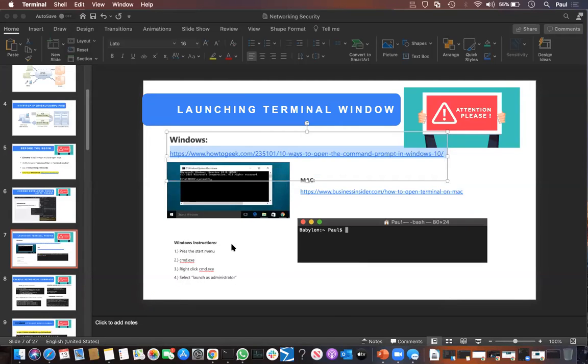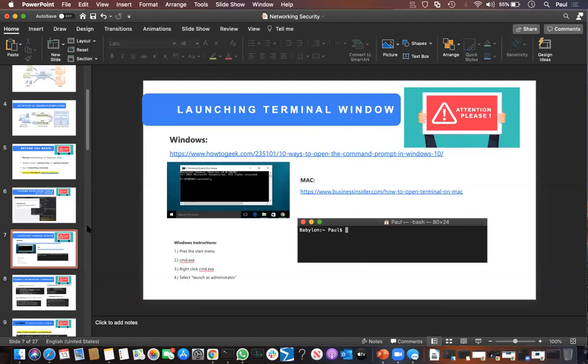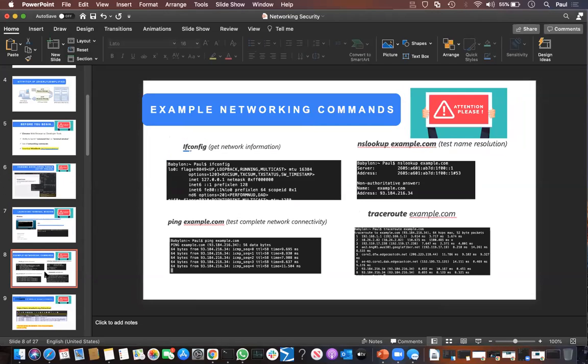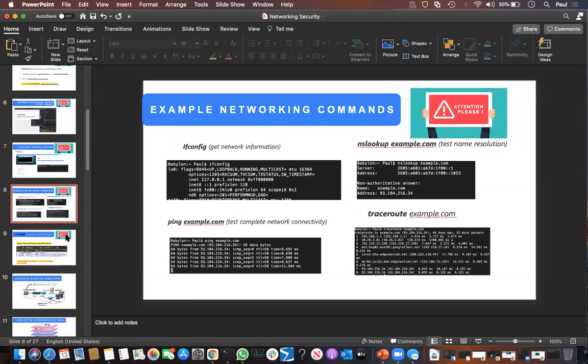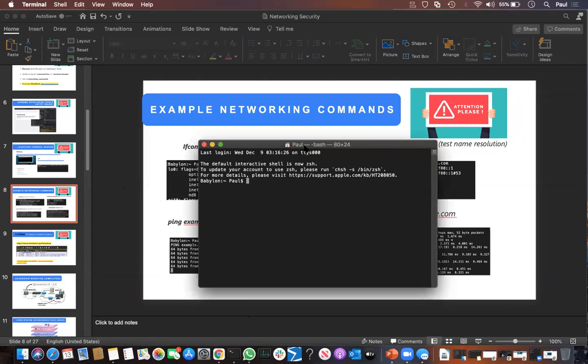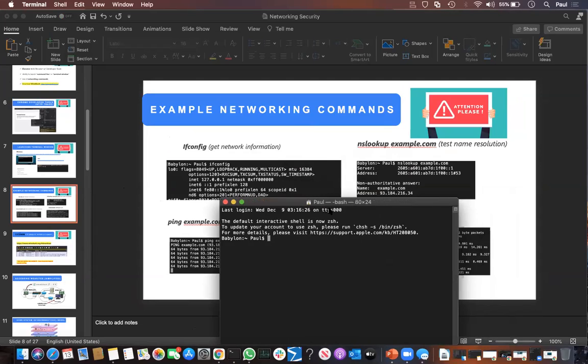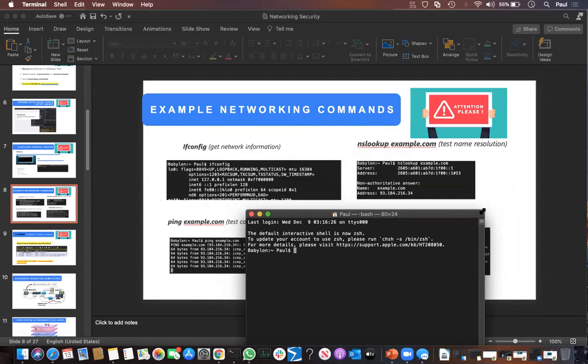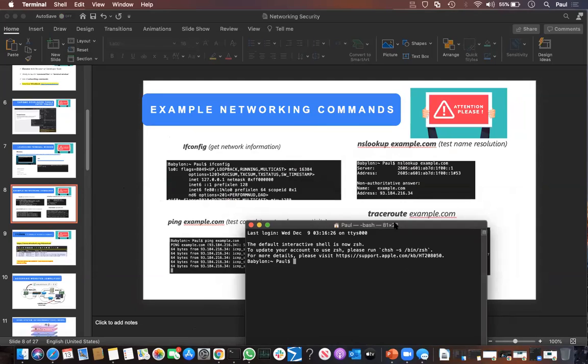The reason we launch it is we're going to use some networking tools as part of the course. So the next thing I want to talk about is some example networking commands. We'll dive into more what they do in the following slides, but just to get you familiar with executing them. Some commands are similar on Mac and Windows, others are just a little bit different.